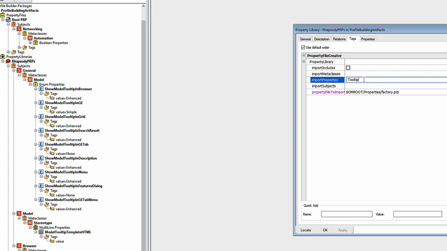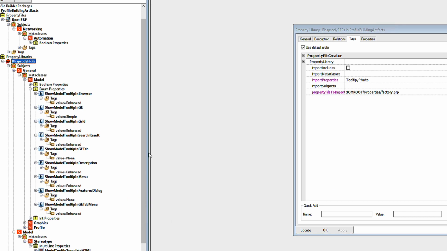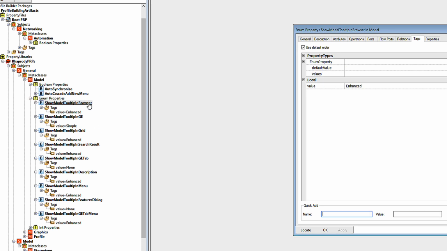Let's modify this one to also import any property that starts with the word auto. If we rerun the same import, then any new properties found using that filter in that file are also added into this library. Now we can change the default value of any of these properties right here in the model.